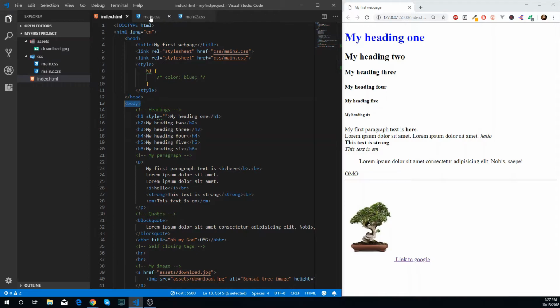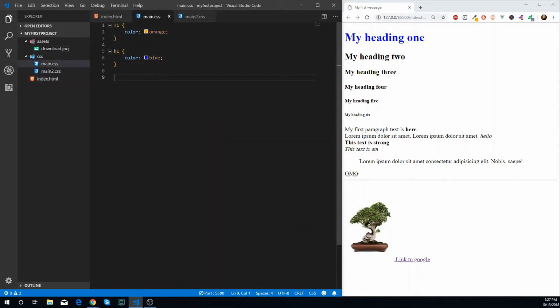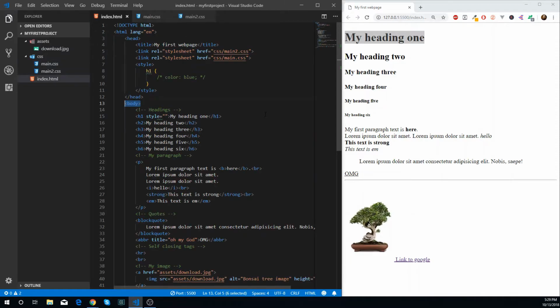So let's say in our main CSS, in the first line, before the h1, let's write body h1 and save it. Let's see what happens. As you can see, the colors changed to orange. Even though color blue is the last color specified for h1, body h1 is more specific, so the orange color will take effect.